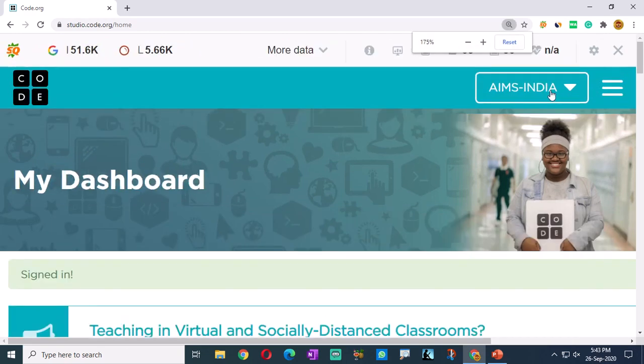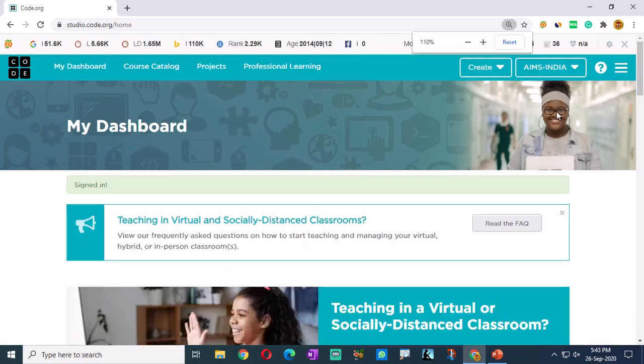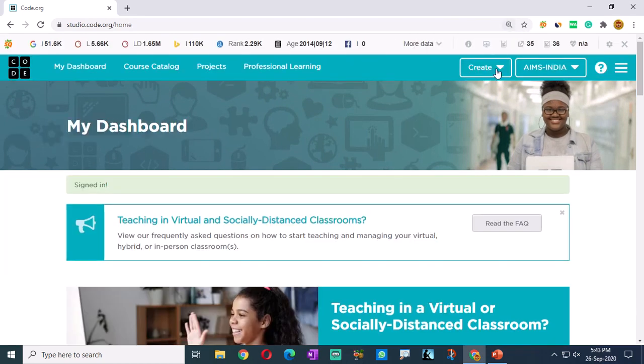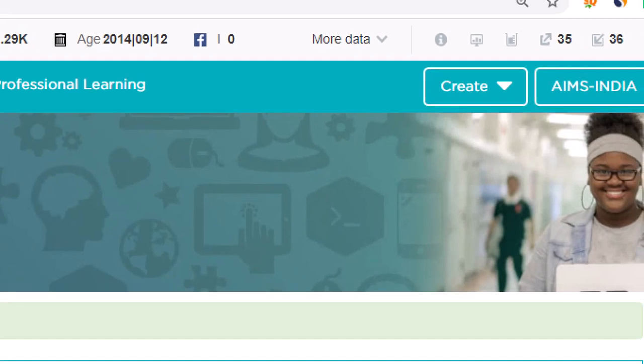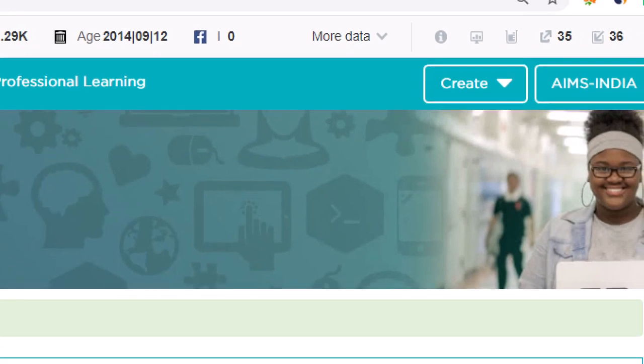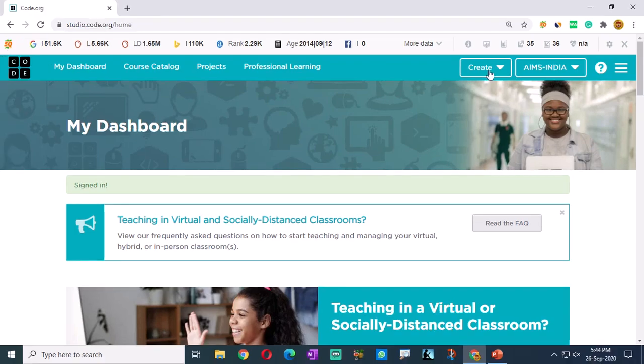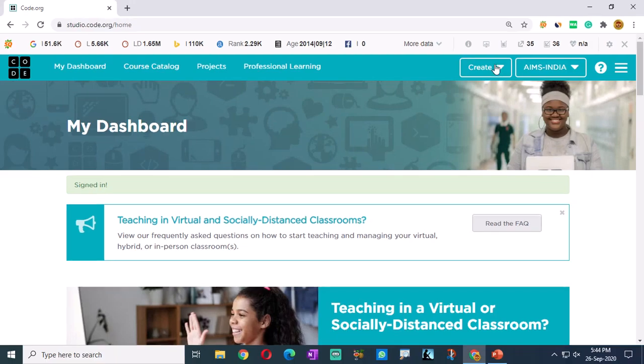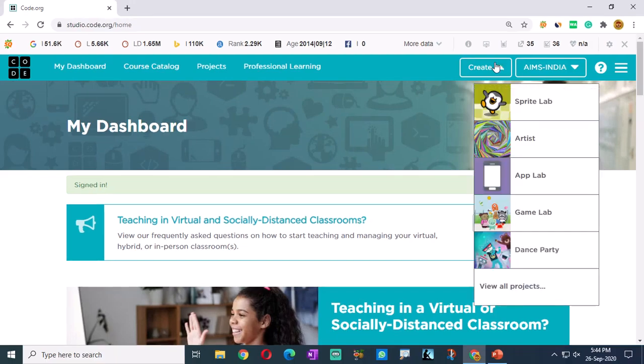Here you can observe the Google account name, Aims India. To the left of it, you will see the create button. For creating projects, you have to click on this create button. Let's click on the create button.